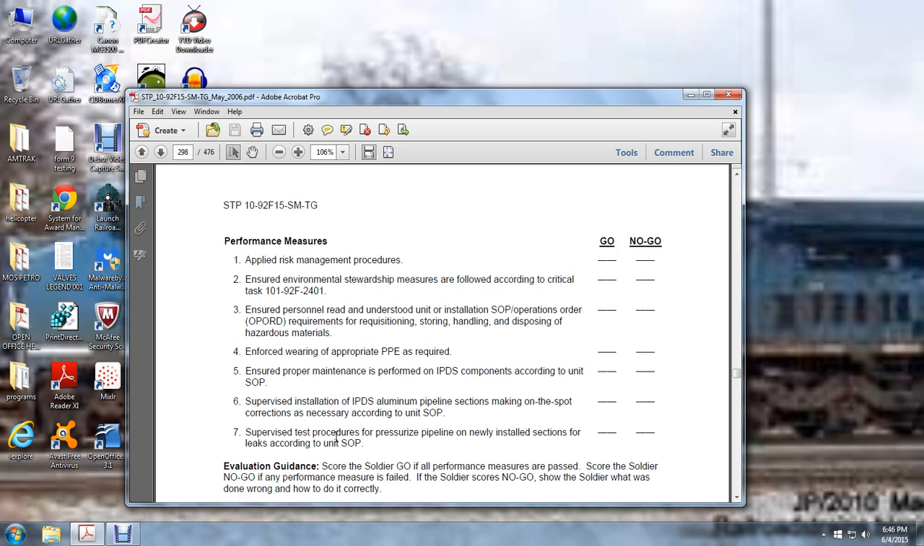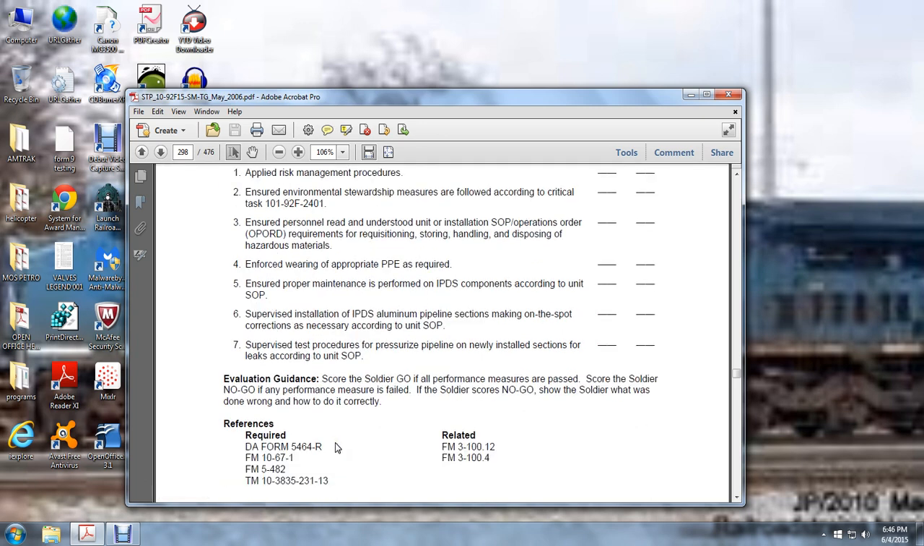Ensure the proper maintenance is performed on the inland petroleum distribution system components according to the unit's standard operating procedure. Supervise installation of the inland petroleum distribution system aluminum pipe sections, making on-the-spot corrections as necessary according to the unit standard operating procedures. Supervise technical test procedures, pressurizing the pipeline on newly installed sections and checking for leaks according to the standard operating procedure. Score a go or a no-go. If a no-go, then what was done wrong and how do you correct it?